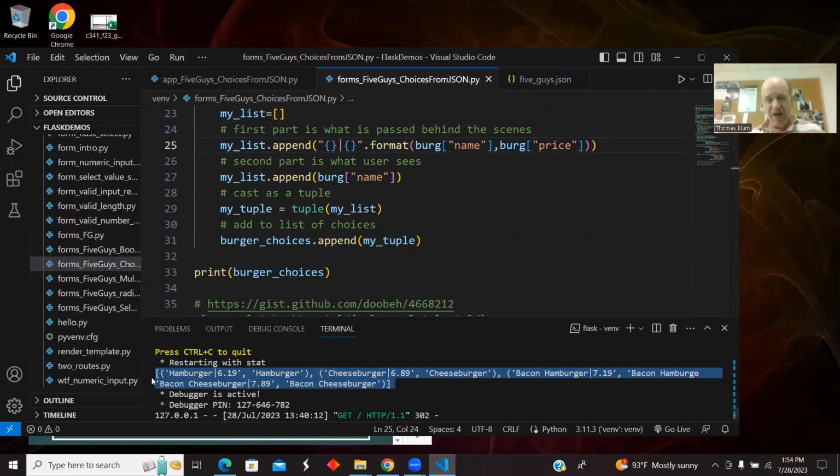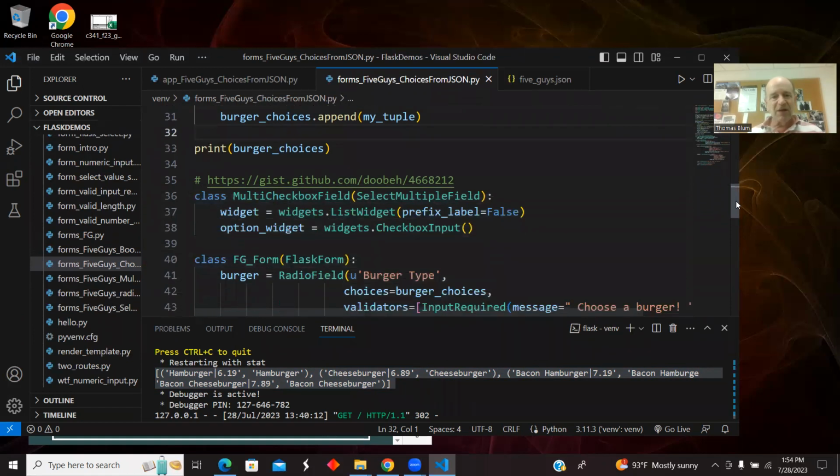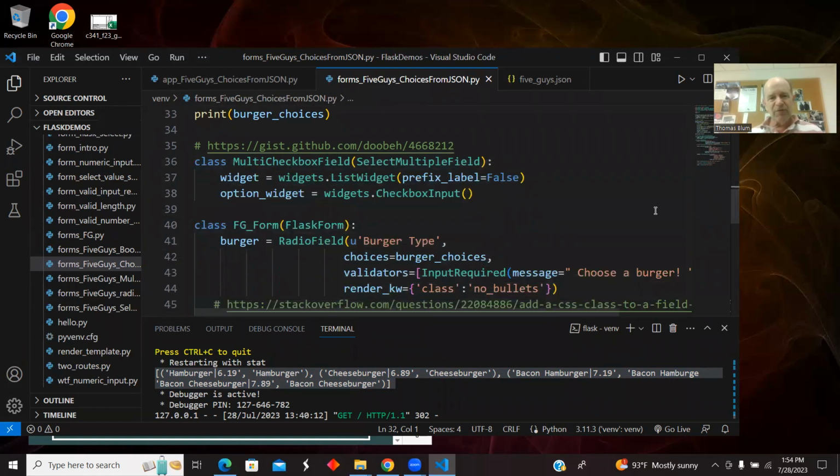I have a list of tuples. The tuples have two components. The first component is the name of the burger, a vertical bar, and the price. And then the second component in my tuple is just the name of the burger. Okay. So I didn't need to print it. I just wanted to see that I indeed had what I want. And then the rest is mostly the same as what follows.